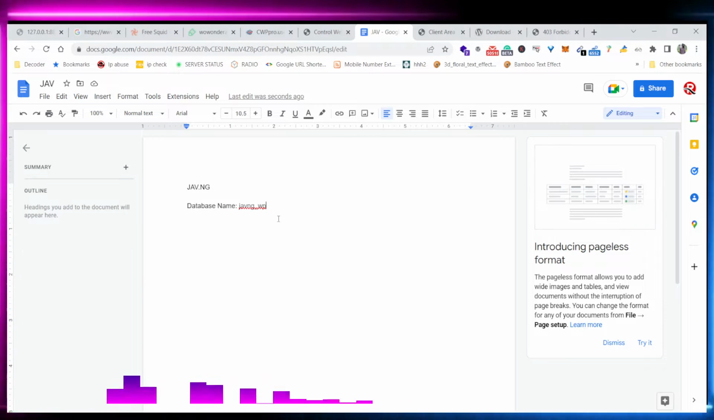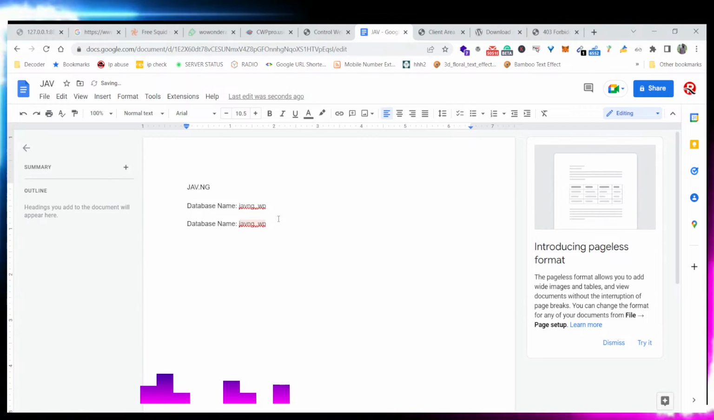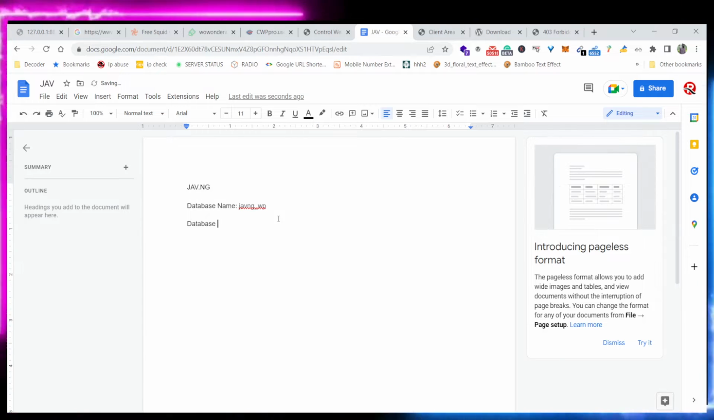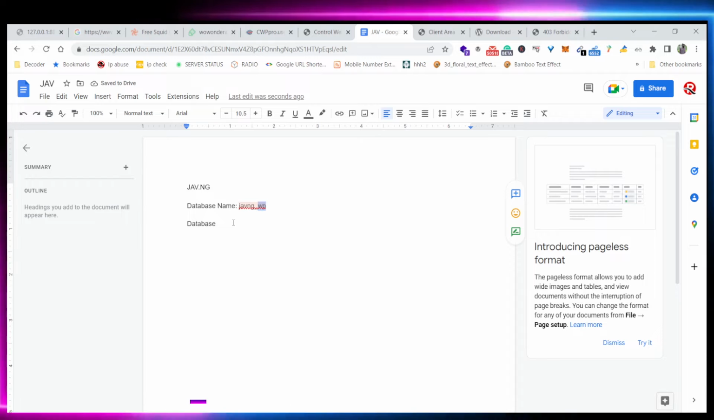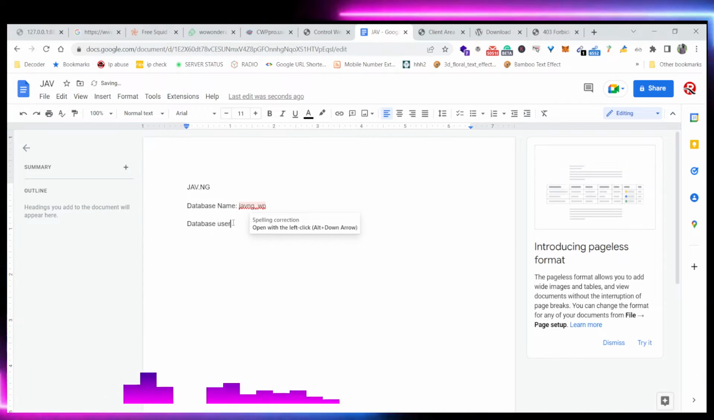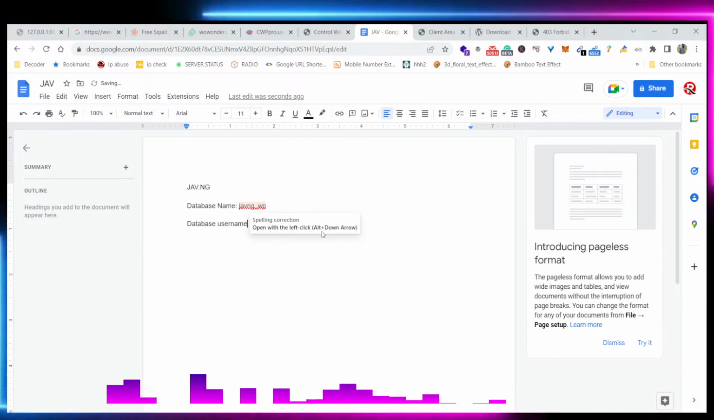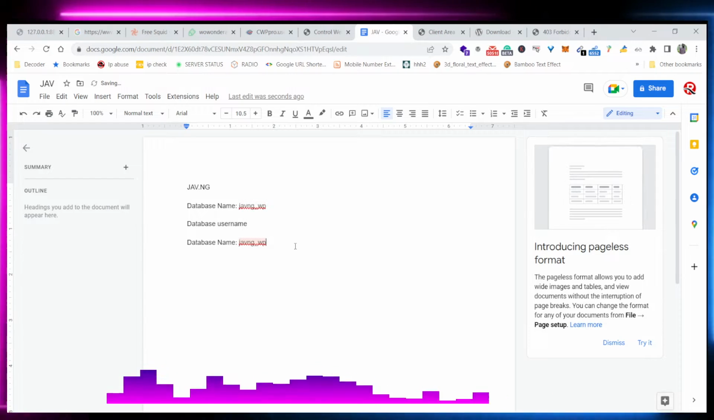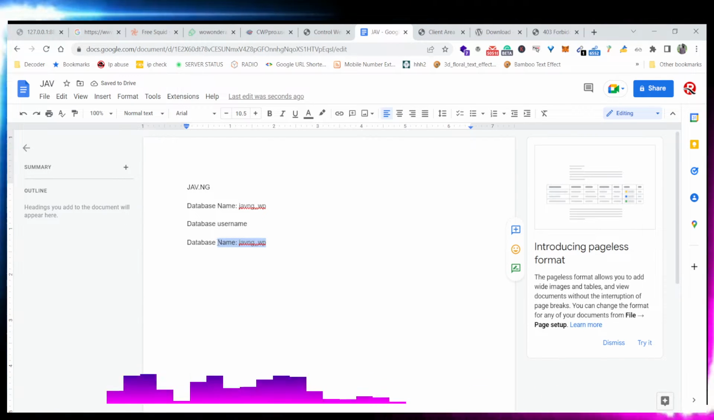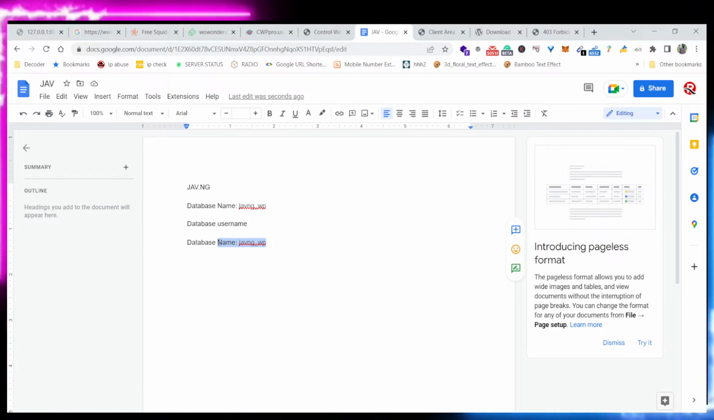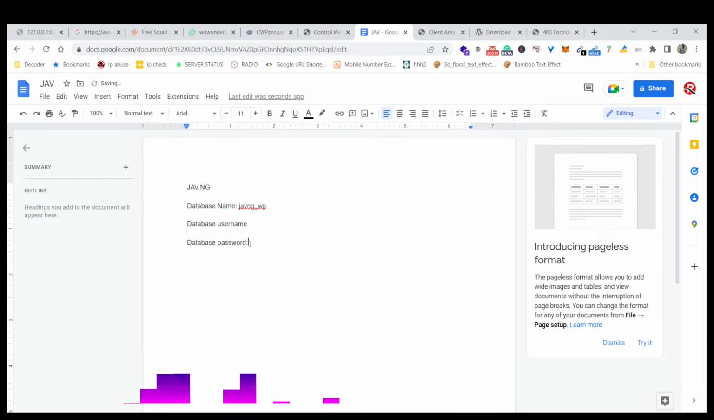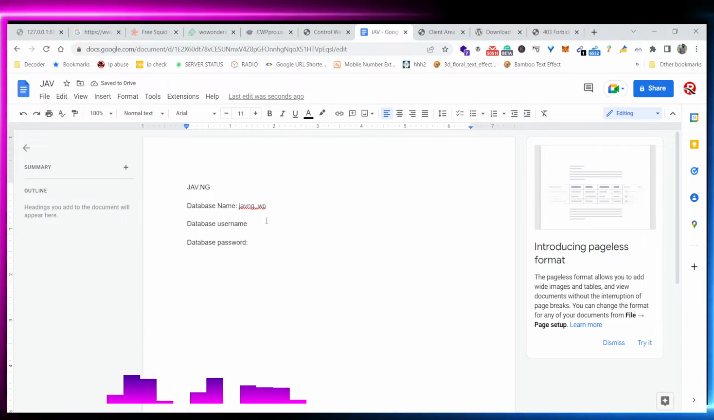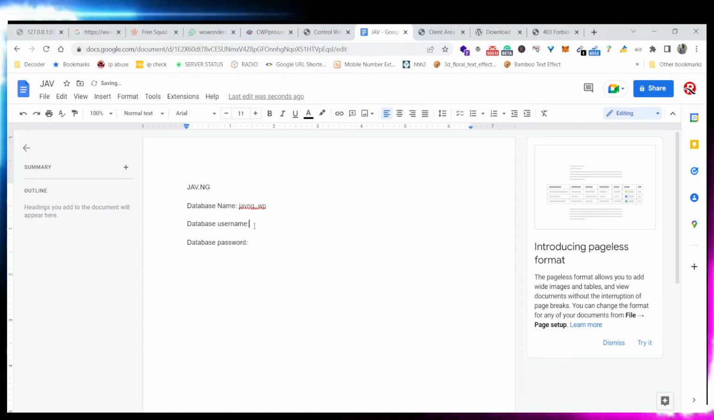But there's something called database username. I will show you. This database is like boss. But you can't access it without the database username and database password. This password is meant for this username. Now these two are very important.